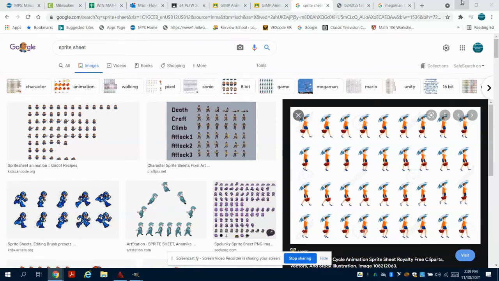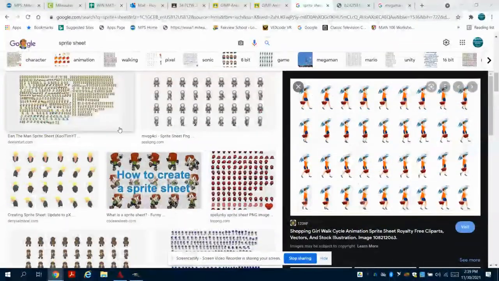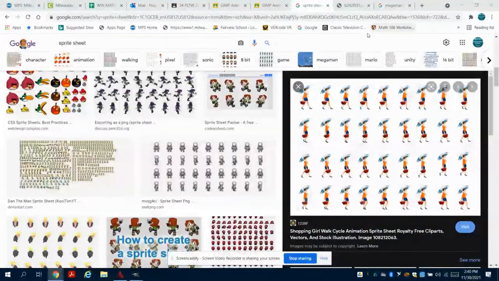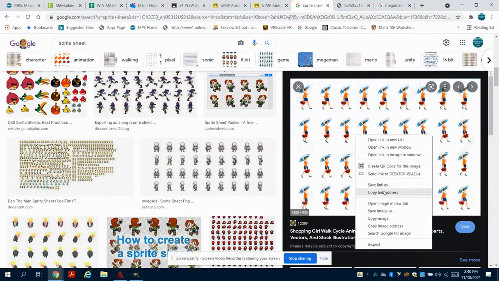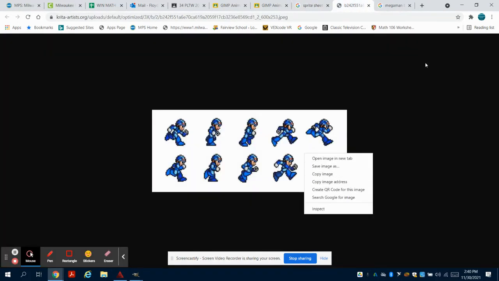So in this video, we're going to talk about how to use a sprite sheet and a background to create an animation in GIMP. So the first thing you're going to do is go to Google and look for a sprite sheet. There's literally tons of these. You're going to find something to your liking. You're going to open it in a new tab, like I did here, and then save your image as.